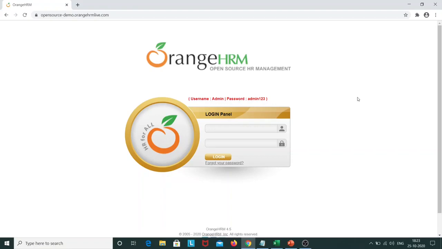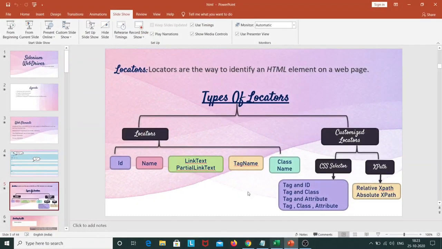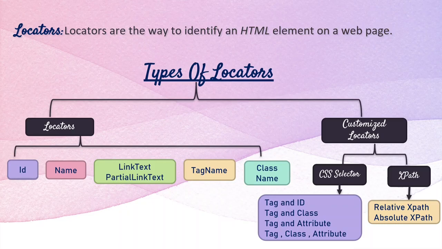So in today's tutorial, we are going to create test cases and we're going to execute them. But before that, let us understand what we did in the previous tutorial. In the previous tutorial, we learned what are the web elements, what are the different types of web elements, and one of the most important concepts that we learned was the locators.